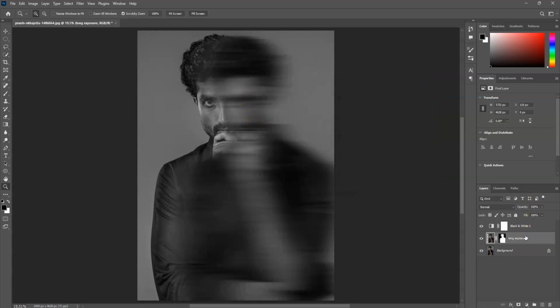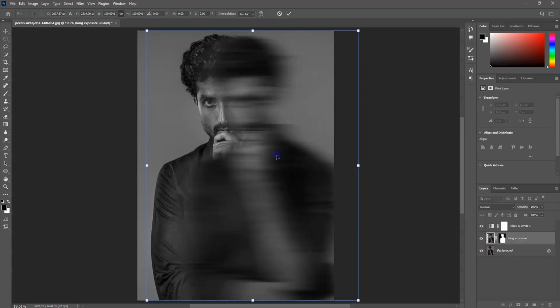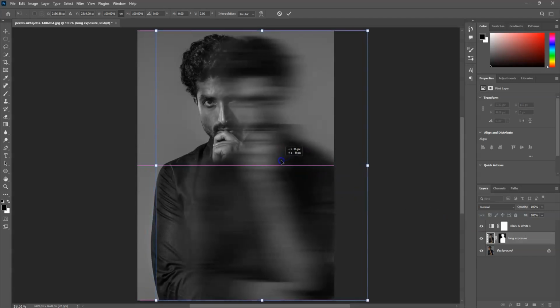All right, so let's reposition this one. Press Ctrl plus T. Okay, so I'm just going to move it on this part. There you are. Then hit enter.